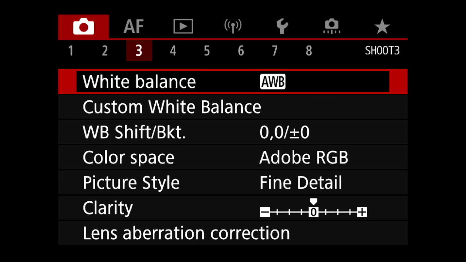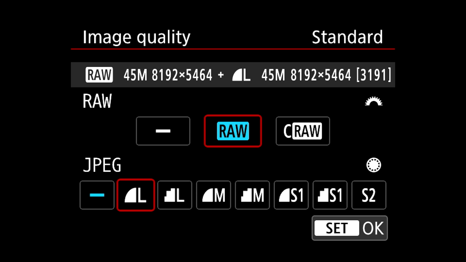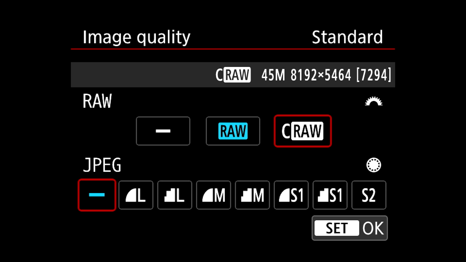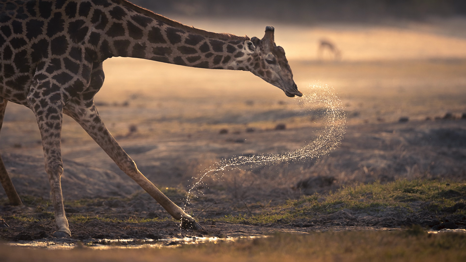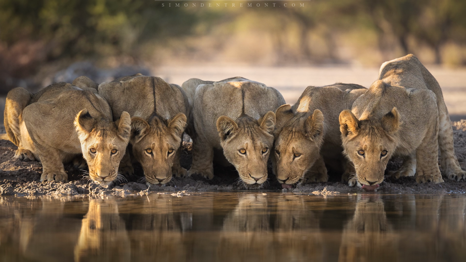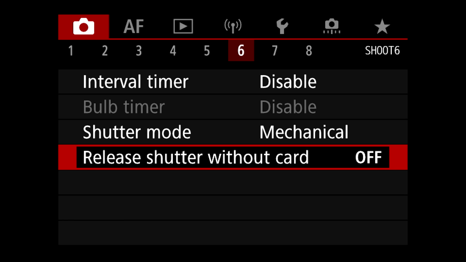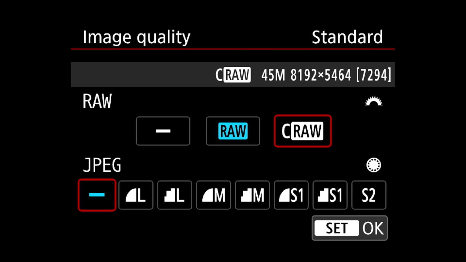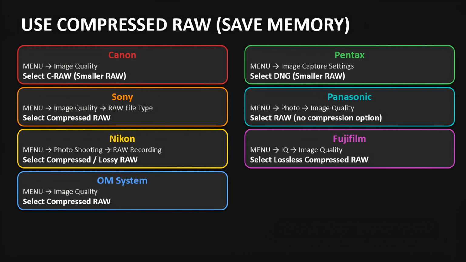And what about full cards? When you're worried you may be running out of card space, switching to compressed RAW will double most cameras' photo capacity on your memory card. And even if the files are half the size, the quality is 99% as good as RAW. I use this all the time on safari when I take thousands of photos daily, and it speeds up my workflow. On my camera, it's the first setting in the menus. Just switch to C-RAW. Here's that setting on other brands.